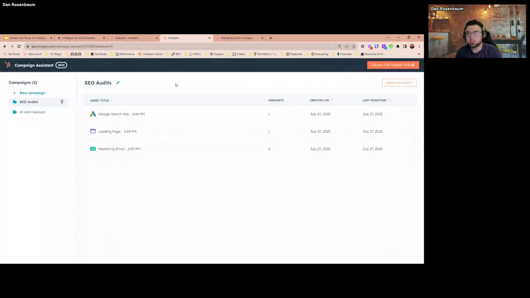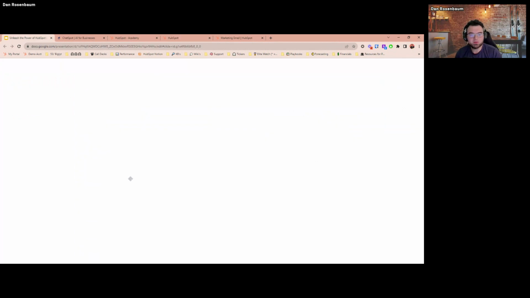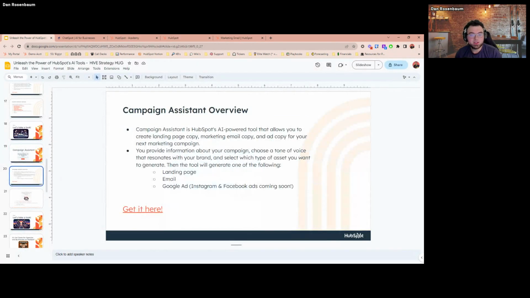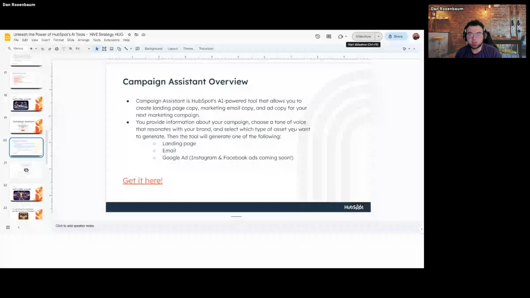So Campaign Assistant is similar to ChatSpot. It's a separate applet, at least right now. So I have direct links to it, but you can just Google HubSpot Campaign Assistant, and you can log in that way and go from there. So when you're creating stuff in here, the whole point of Campaign Assistant is to build campaigns. So here are some of the features and an overview of it.